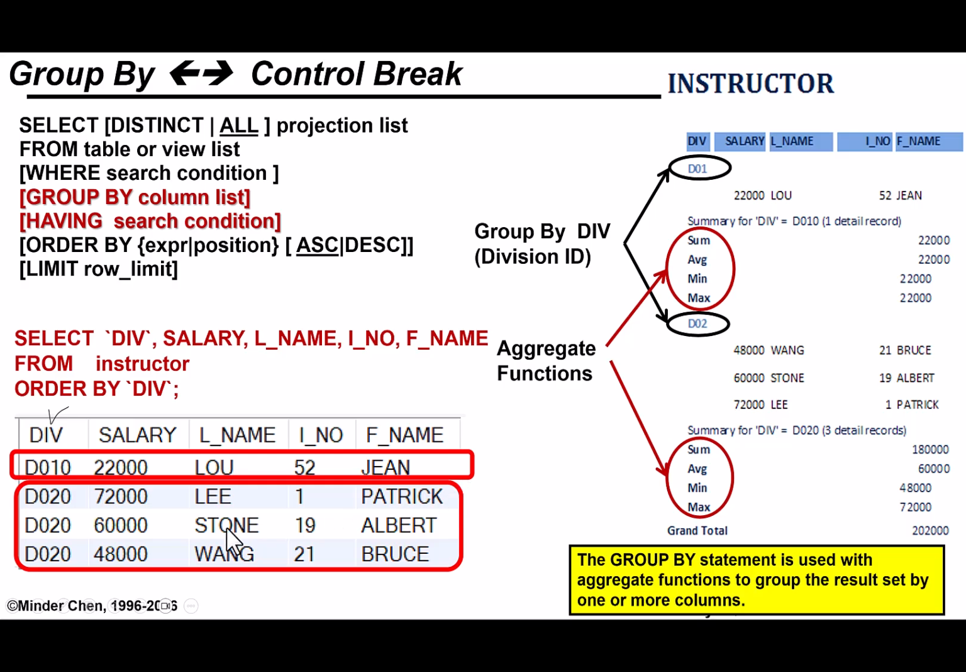And once we have this grouping, then it will be very interesting to know, for instance, the average salary in each of the divisions, thinking about division like department, or how many instructors we have in each of the divisions. And that's the descriptive statistics or summary aggregated data they would like to see.